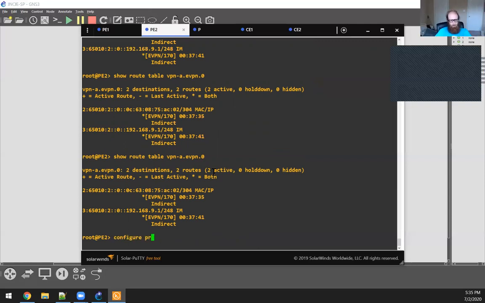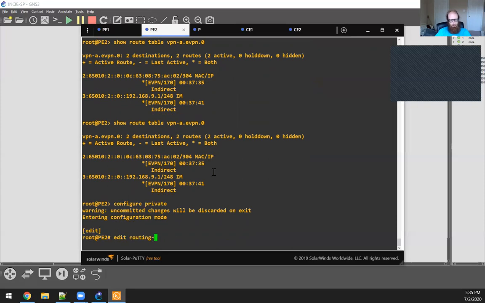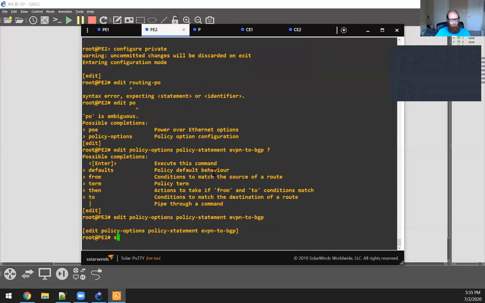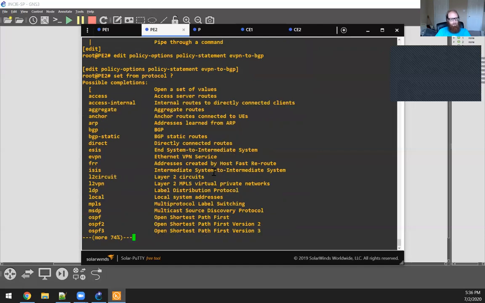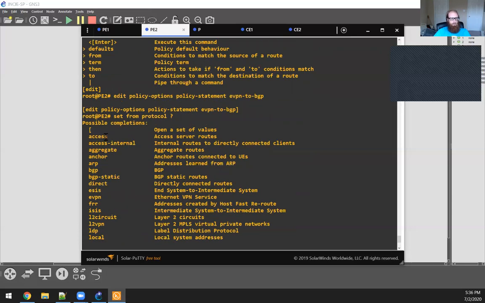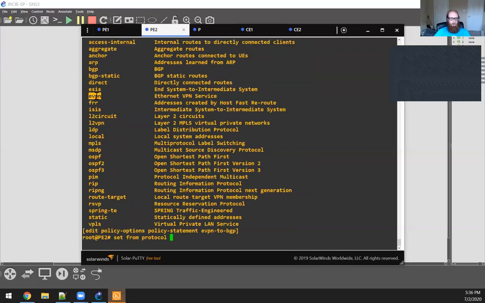So let's figure out what that policy is going to look like. Edit routing policy, edit policy options, policy statement, EVPN. And let's call it EVPN to BGP. Okay. We'll do a set from protocol. So I don't see anything saying EVPN. Oh, I do. I'm just blind.